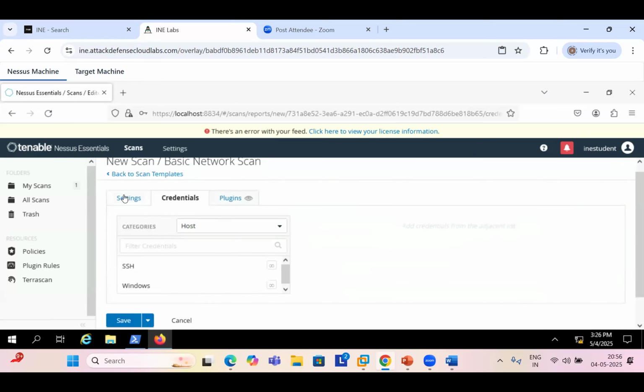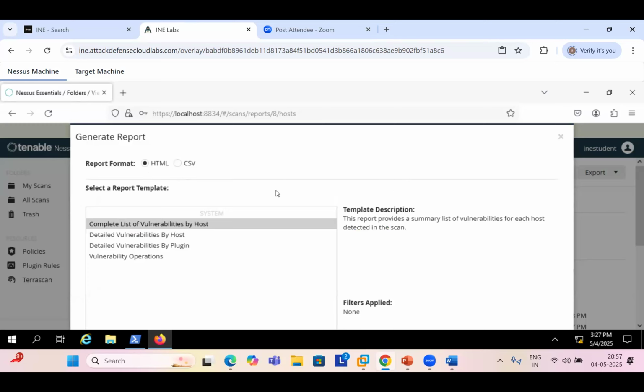If we have scheduled some scan, you will see the details about the scheduled scan on this particular date. So the scan is running. Once the scan is completed, you will see the results here. And if you want to generate a report, just say report, complete list of the vulnerabilities. It gives you HTML or CSV. I think it is detailed vulnerabilities by host or complete list of the vulnerabilities by host.